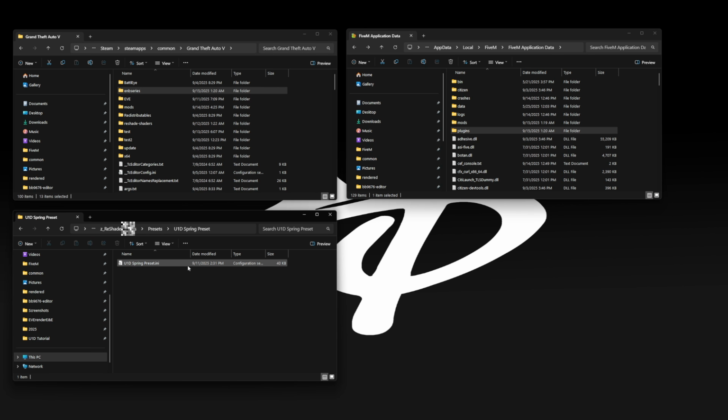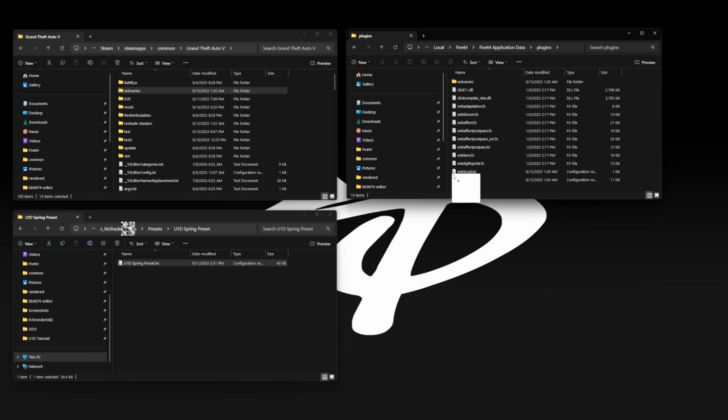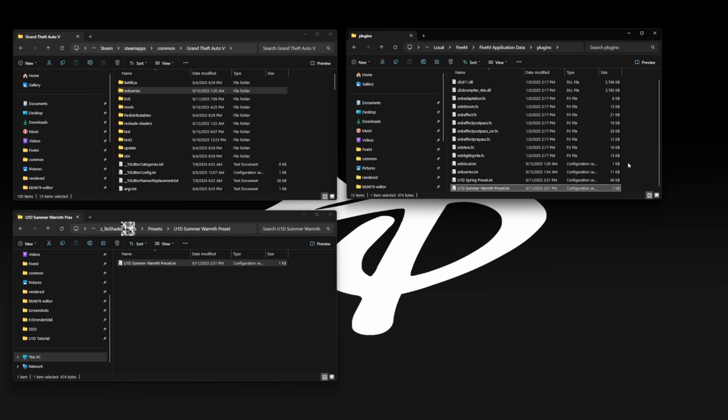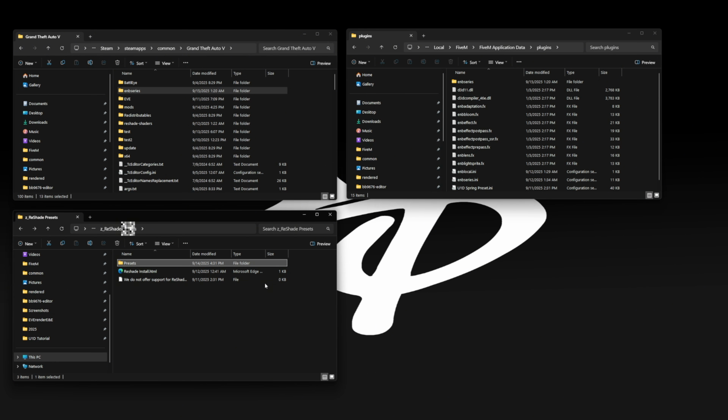For the reshade presets, the installation process is quite straightforward. You'll simply need to place them in your FiveM plugins folder, just like you did with the ENB files. However, do keep in mind that we currently don't provide any direct support for reshade program installation.